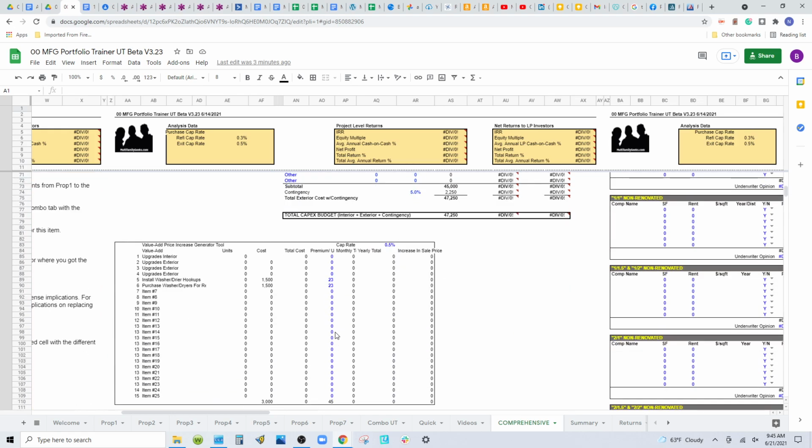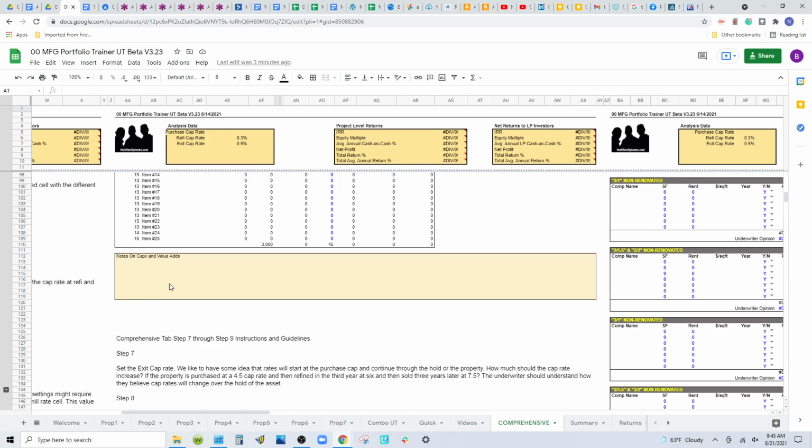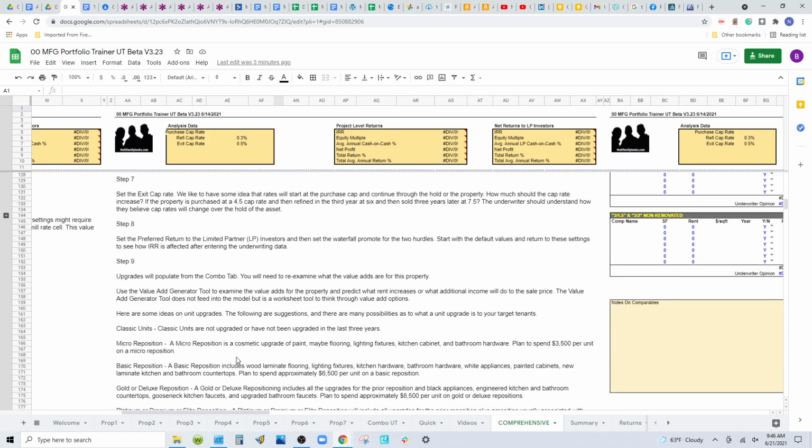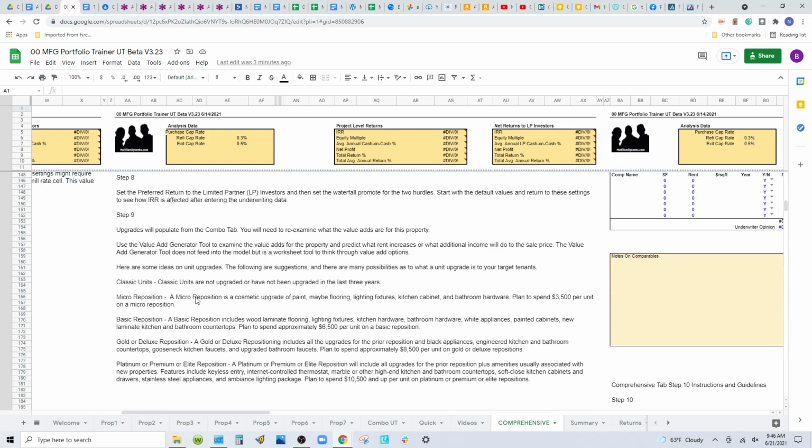And for each of these, as you scroll down, not only will you see notes here, but you'll also see instructions, comments, thoughts. What is a classic unit, right? Classic units are not upgraded or have not been upgraded in the last 3 years. That's our opinion, you guys. Different underwriters are going to come at it different ways. They'll say, 5 years, that's an upgraded unit.